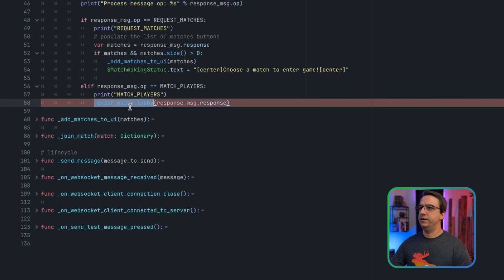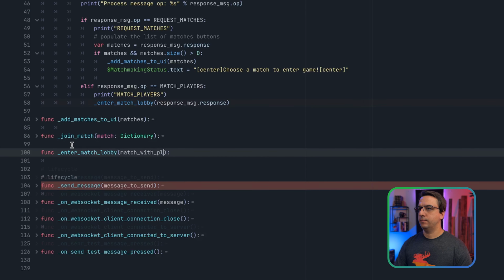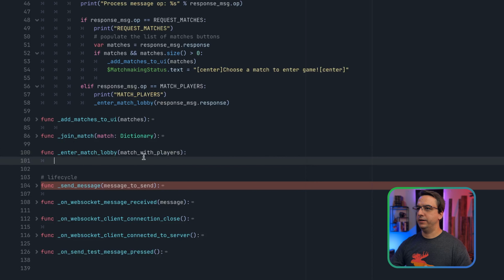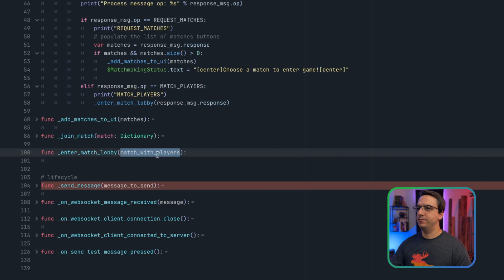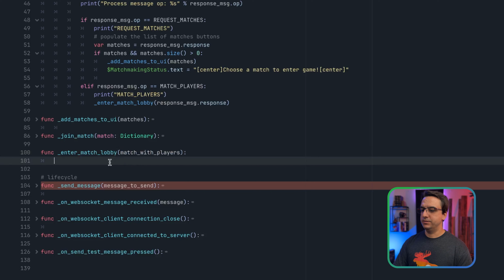So we need to make this enter match lobby. Let's come down here. See, I'm not going to get that pink highlight anymore because I named it something else. Okay, so that's confirmed.